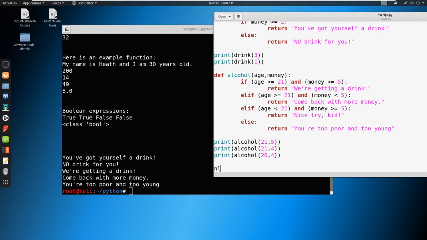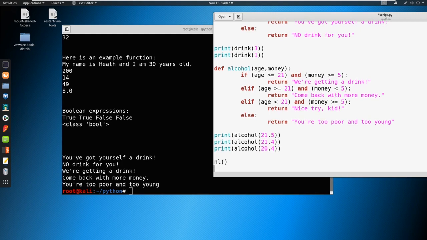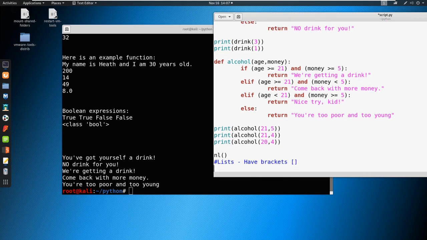So let's make a new line. And let's go ahead and just do something along the lines of lists. And we could just say something like have brackets, like this. Okay, so let's go ahead and make a list, and then we can kind of go from there. So let's define a list of your favorite movies.